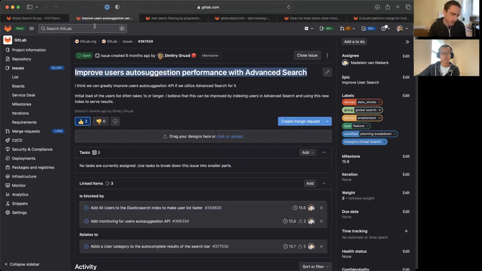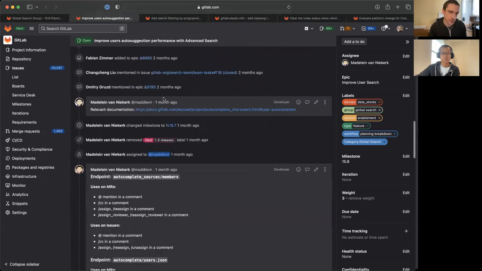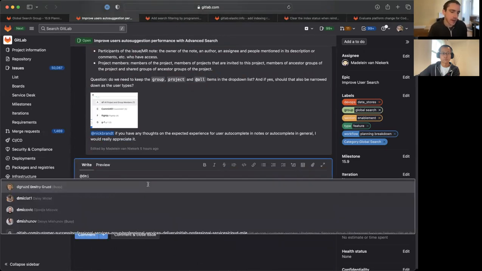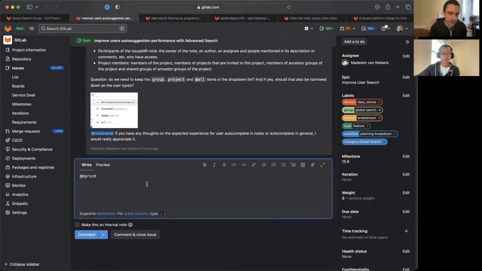So, improve performance and overall search query results. And then similarly, we'll be working on taking this forward and also using that same user search index to improve the performance of auto suggestion. So for example, when I'm in an issue and I want to comment or @mention Dimitri, you can see it takes some time to return.